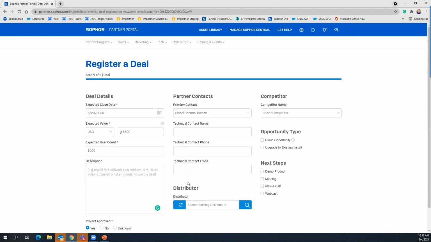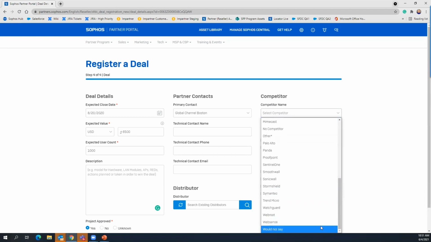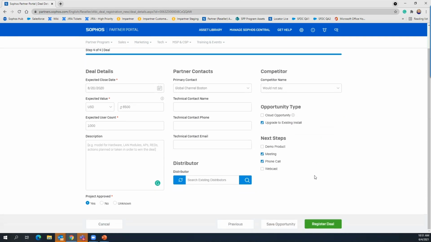If you have the technical contact information, enter it here. Same with distributor, you can share that. We always like to capture if there's any competitor information so that we're prepared for that. Opportunity type. This applies to our cloud partners, something that's managed in the public cloud. We're doing an upgrade, so I'm going to click on upgrade. And then I just want to let Sophos know what the next steps I'm planning are.